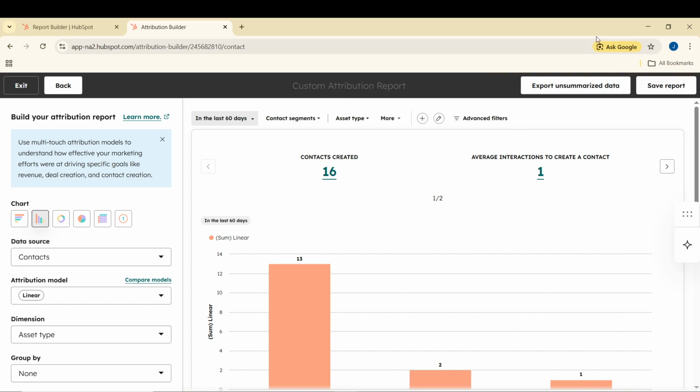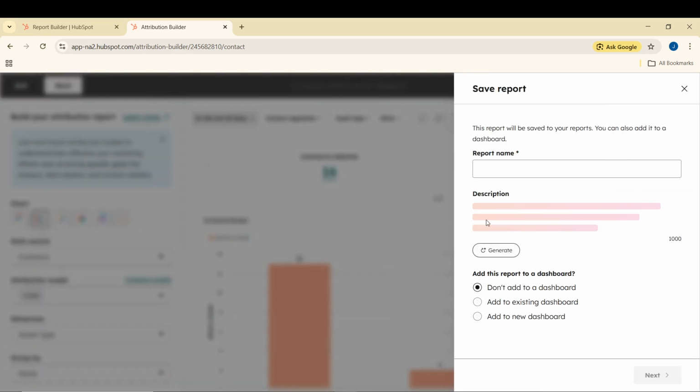Finally, when everything looks correct, click Save in the top right. Give your report a clear name so it is easy to find later, especially if you plan to revisit it regularly. And that covers everything you need to know.